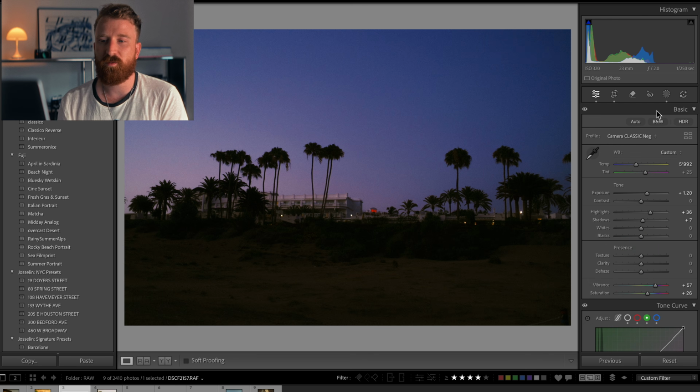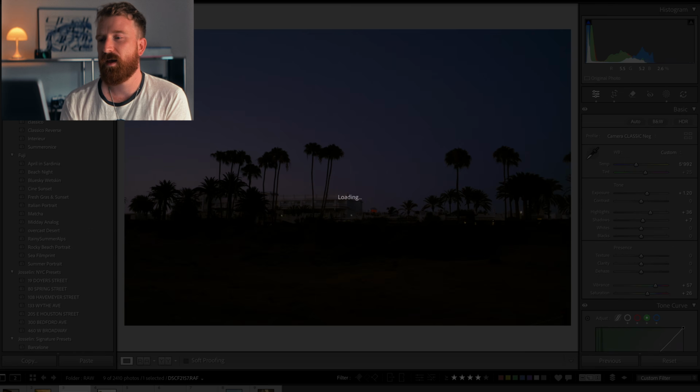I normally do also some heavy edits. I think this one is quite a subtle edit, but I like it like that for this image.